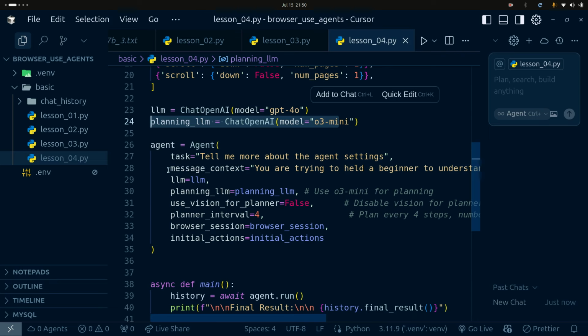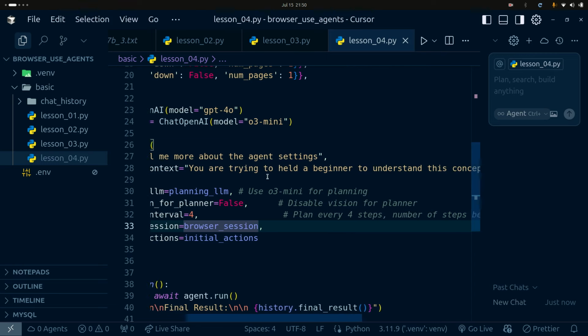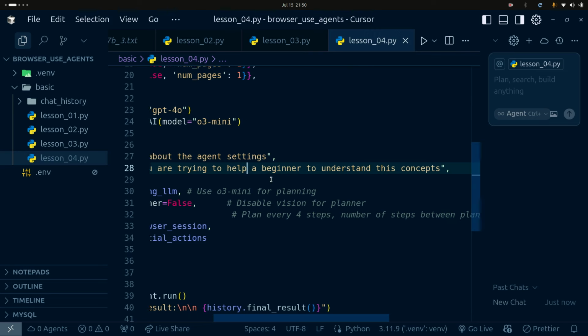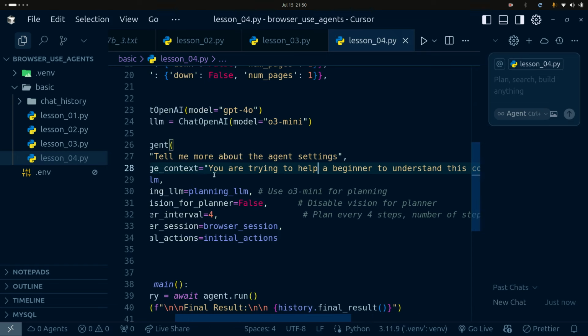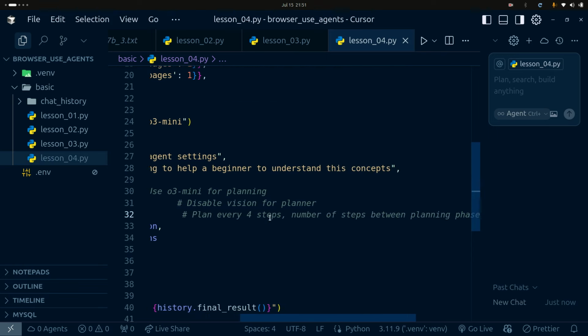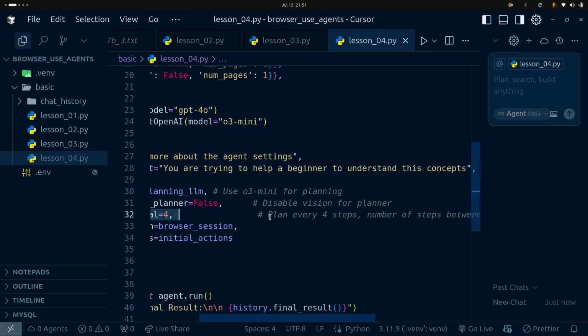And yeah, you can also specify a message context. A message basically gives more context to this AI system on what it's doing. So it can be, say, message context: you are trying to help a beginner to understand these concepts about AI agents. So that's the task, and the context around it is that the AI system is trying to help a beginner. And you can specify using vision for the planner model, right? The vision ability to be able to see the browser page, and then you also specify the planning iterations. Plan every 4 steps. Basically, the number of steps between planning phases defaults to 1.